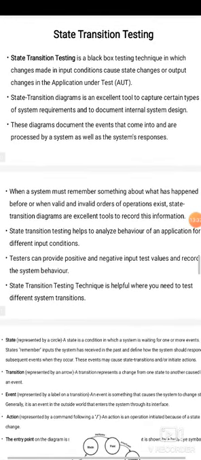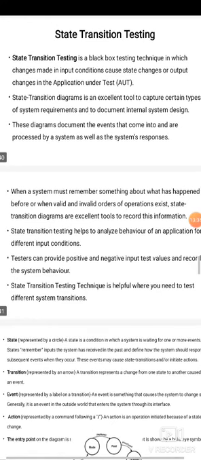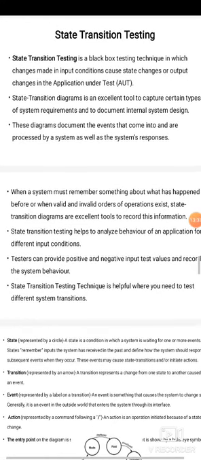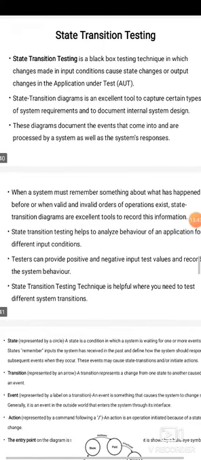State transition testing. Now what is state transition testing? The next type of testing is state transition testing. State transition we have already seen in design patterns. What is state transition? In the sense of finite state diagrams and all, we have seen.